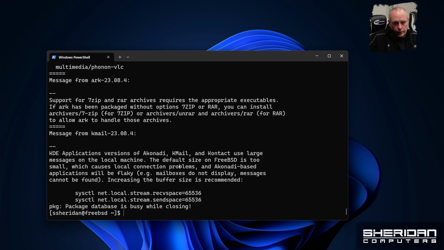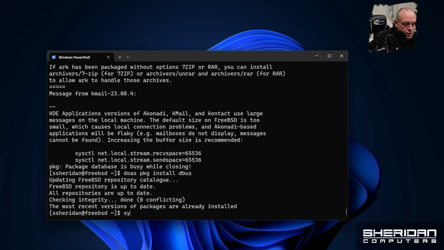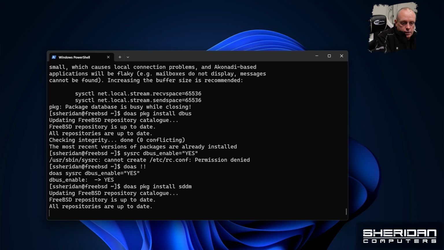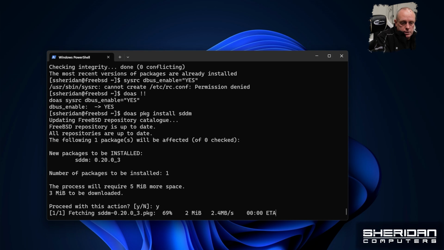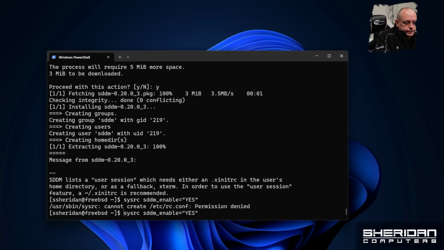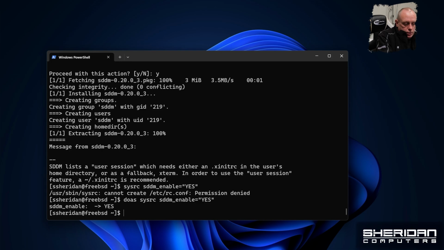All right, that's done. We're probably going to want it to start automatically. KDE uses DBUS for hardware abstraction, so we need to make sure that's installed. And it is. We want sysrc dbus_enable=yes. Do that. Did I install SDDM? I can't remember. No, I didn't. SDDM is what starts it automatically. So what we're going to do is sysrc sddm_enable=yes. You're going to do that. So that should be pretty much KDE installed.